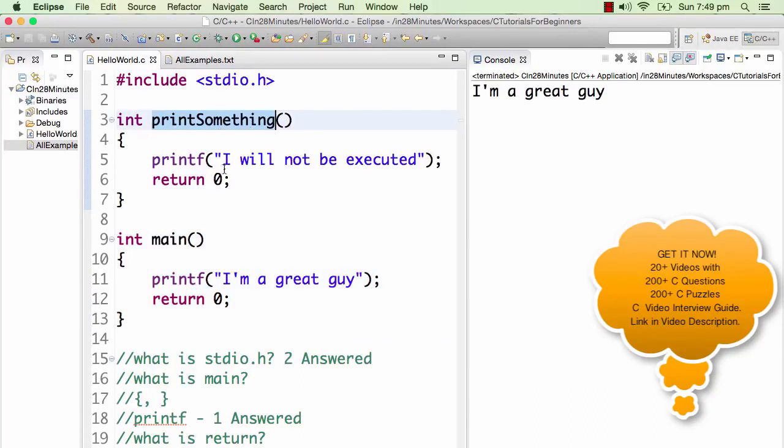I want to see if this line of code is executed and whether this text would appear on the console. Let's run this program. You see that the only thing which is printed is "I am a great guy". "I will not be executed" is not printed to the console. Why is it not printed? If you see the code in here, it's present, but why is it not executed? The reason is that execution in any C program starts with main and it ends with main.